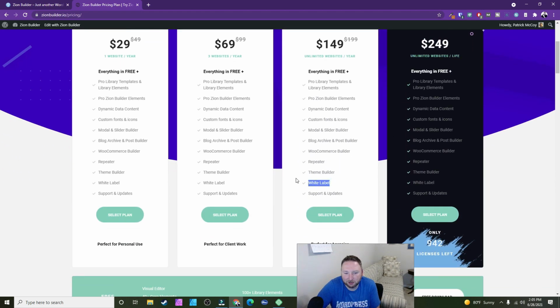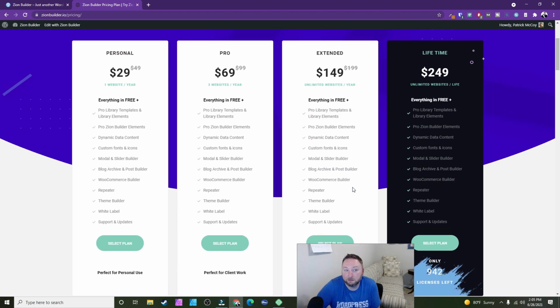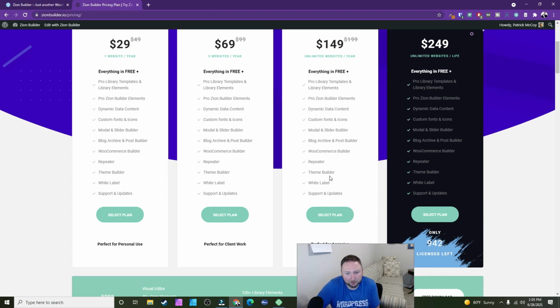There's even white label that's included in this, support and updates and everything. I love the fact that they already have a solid ground to stand on, because these are things that most people are looking for when they're looking for a builder. A lot of people don't want to wait for repeaters and WooCommerce builders and modals and sliders. They want it like now when it comes out. This is where you need to be when it comes to a builder.